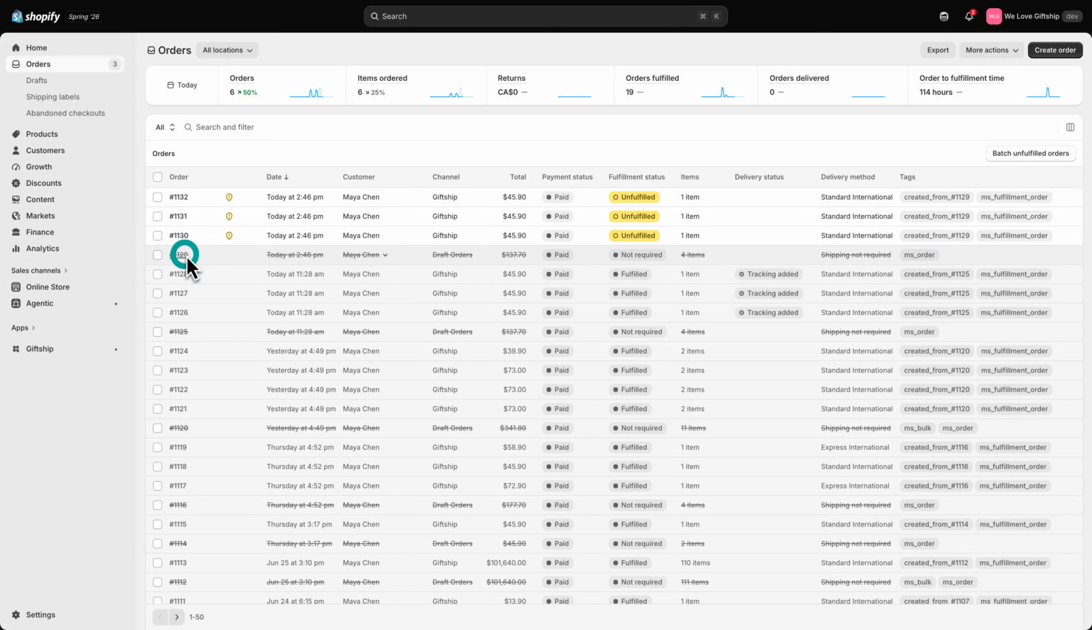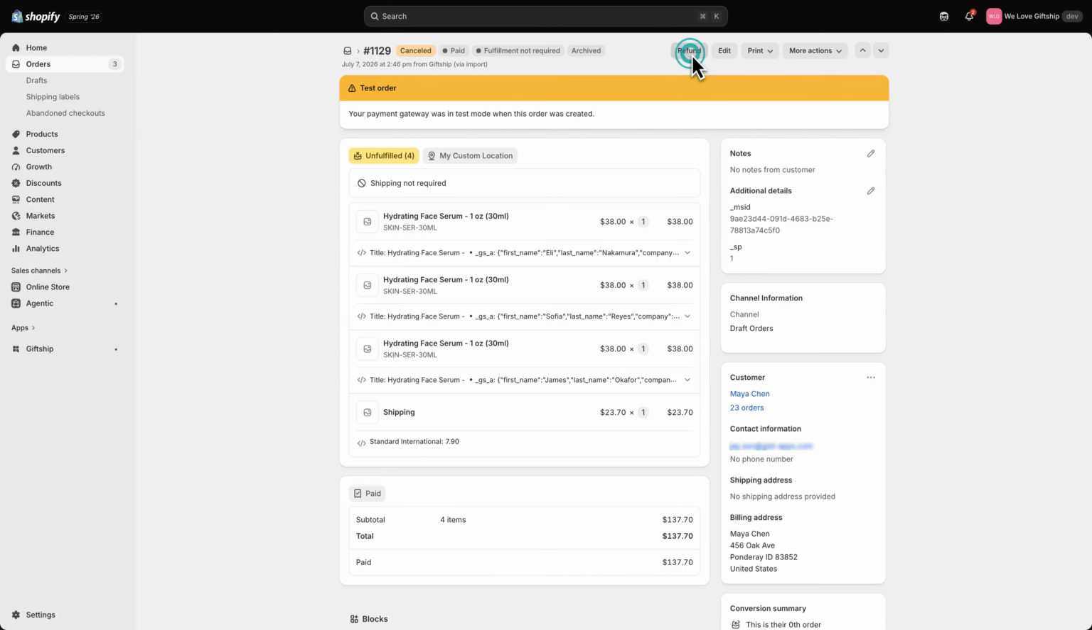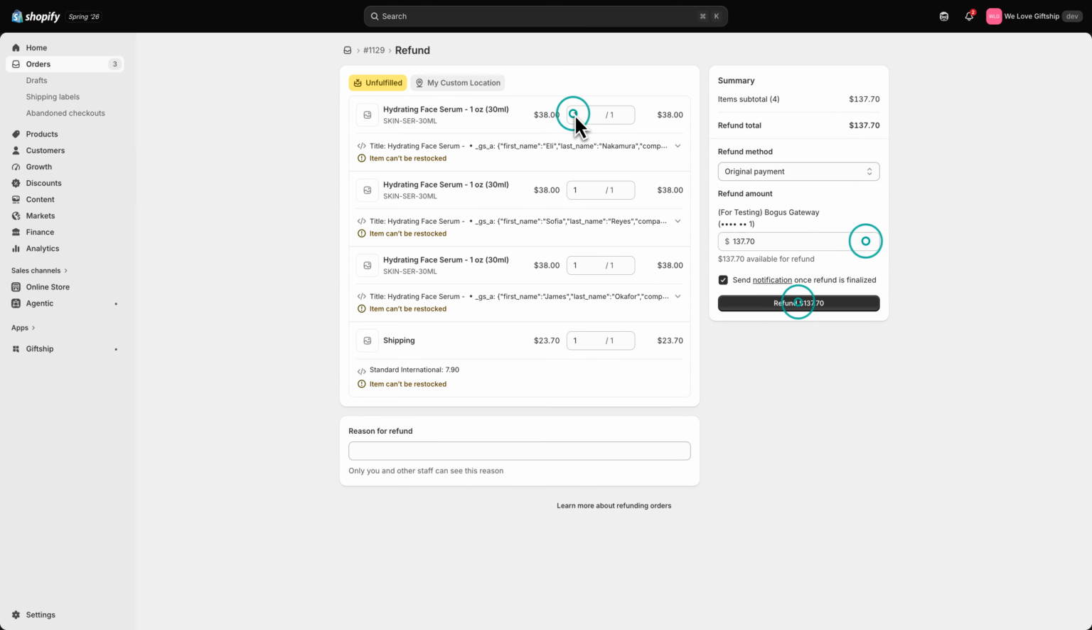For this demo, let's visit the parent order. Click Refund. Refund the order in full or in part. These line items are placeholders, so checking Restock here won't touch your actual inventory. Restocking happens on the child order.